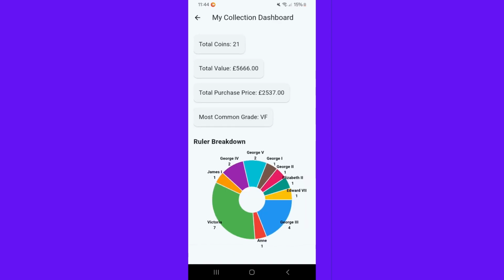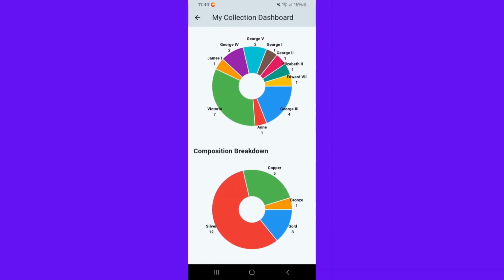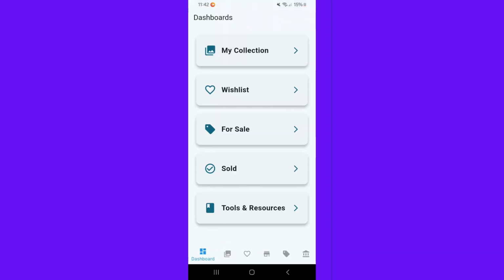A quick summary of the collection can be found under the My Collection tab of the dashboard screen, summarizing elements such as the number of coins owned, the total value of the collection, total purchase price, and a breakdown by ruler and composition. You'll spot other tabs in the dashboard screen, for example the wishlist and for sale, which we will be covering in another video shortly, so make sure to keep an eye out for those videos too.